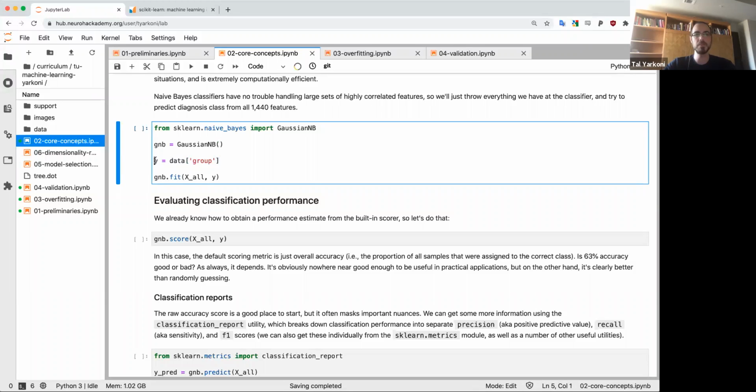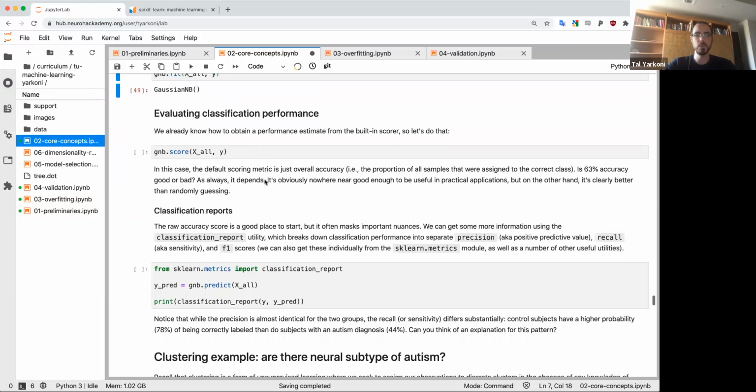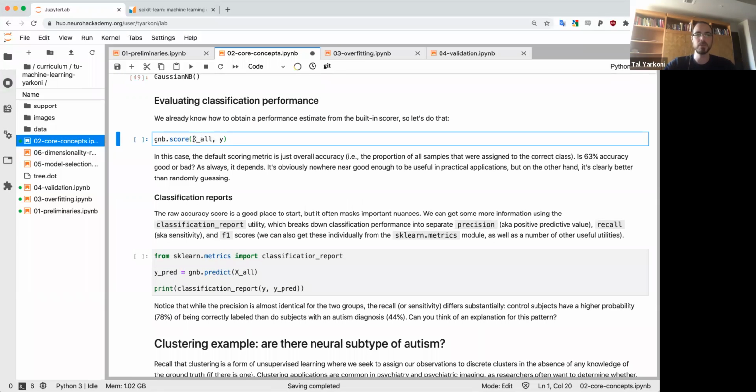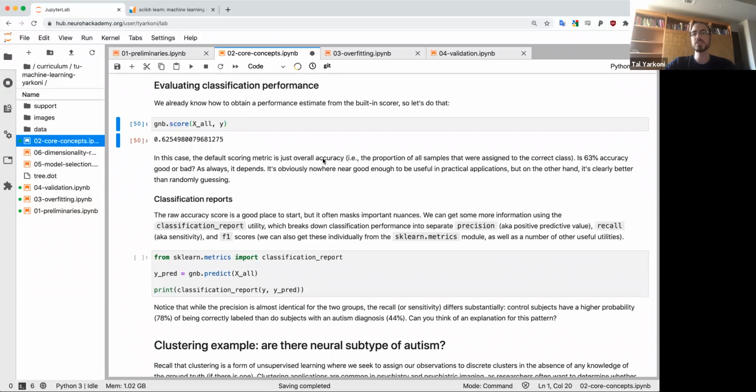We're setting the y up now to be our group variable. So this is discrete, remember? And then we fit it. Looks exactly the same, and it's very fast. It's another nice thing about Gaussian naive Bayes, right? No problem at all fitting a model with 1,400 features. Okay, how well did it do? Remember, every supervised estimator has a default score. So if we call score on that, here's what we see, about 63%.